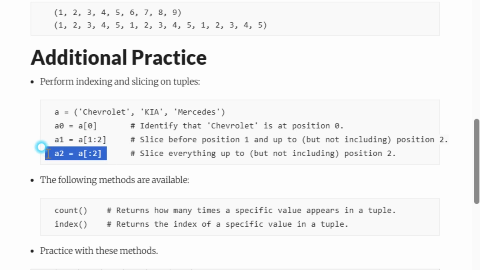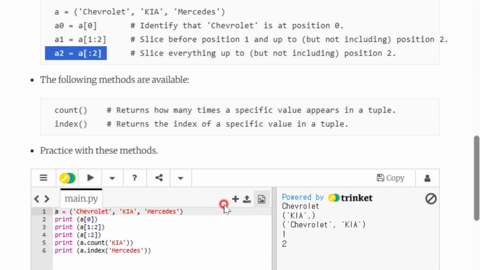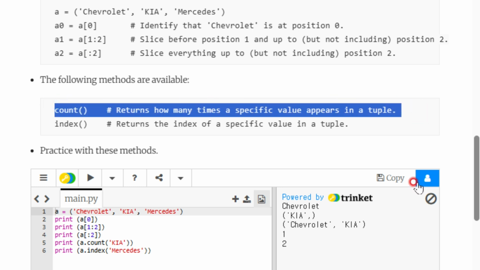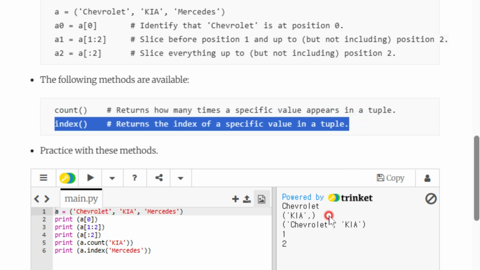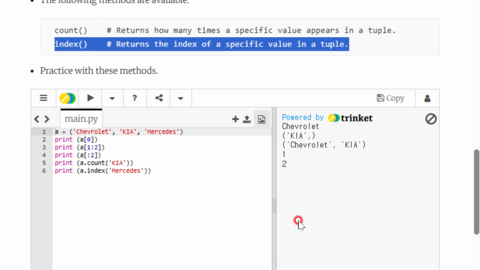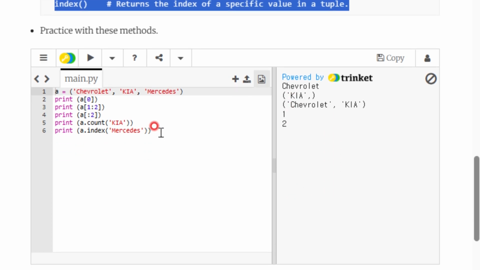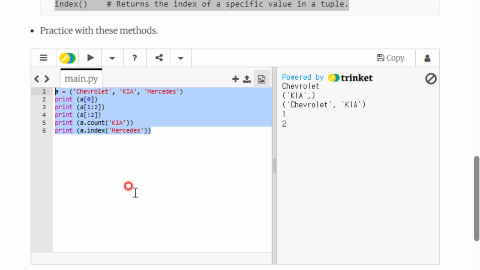Tuples also come with 2 built-in methods that are very useful. The first one is count, which tells us how many times a specific value appears in a tuple. The second is index, which tells us the position of a specific value inside the tuple. Let's apply this to a practice example. Suppose we have a tuple with Chevrolet, Kia, and Mercedes. If we check the count of Kia, we will see that it appears once. If we check the index of Mercedes, it will show position 2 since Python starts counting from 0.